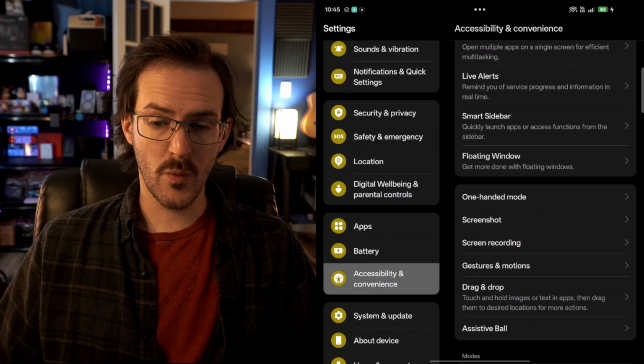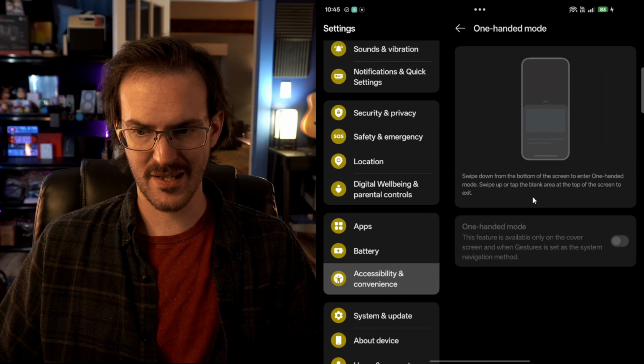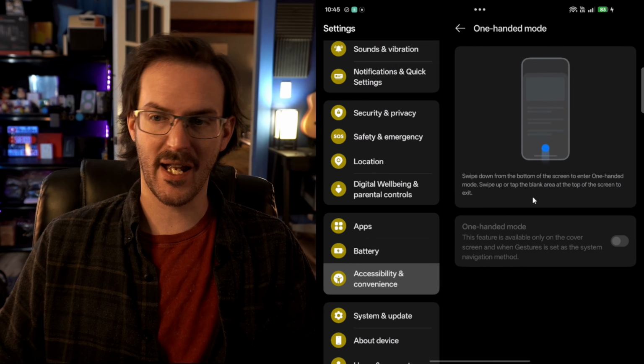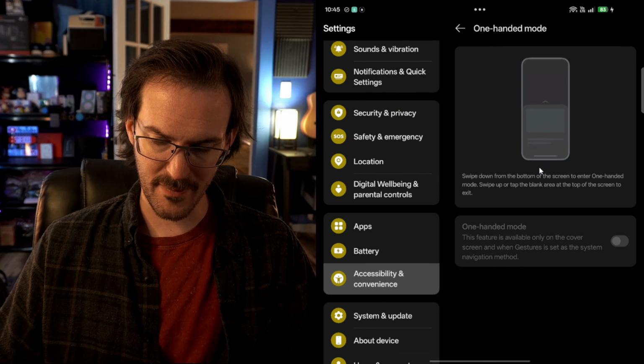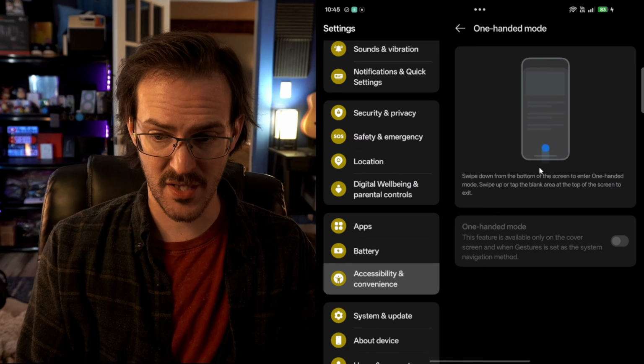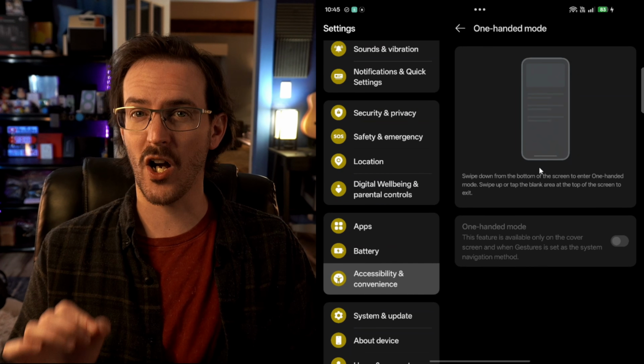If we jump into accessibility and convenience, you'll see one-handed mode. This is definitely something that you're probably going to want to turn on. Basically how it works is just like you can see, you swipe down on that bar and it's going to pull half of the screen down. Now, as you can see, it's only there on the cover display. I'll give you one quick alternative.